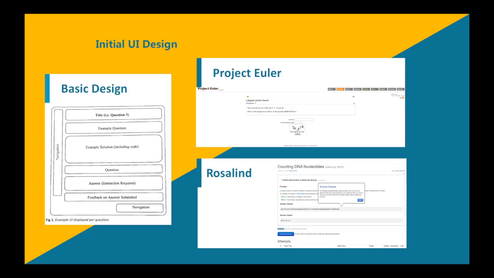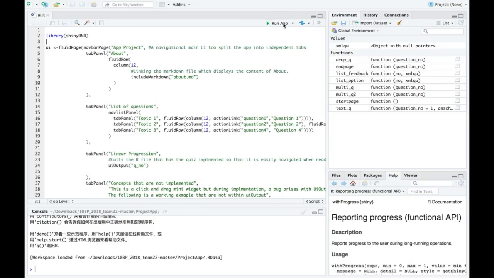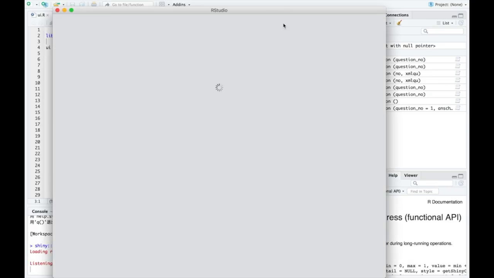To begin designing our user interface, we were given a template by our clients to use as a basis. We also researched other quiz-like websites which had a similar purpose to our app, teaching programming through quizzes. We came across Project Euler as well as Rosalind, which aided our design and provided inspiration. Now here's a demonstration of the app running.